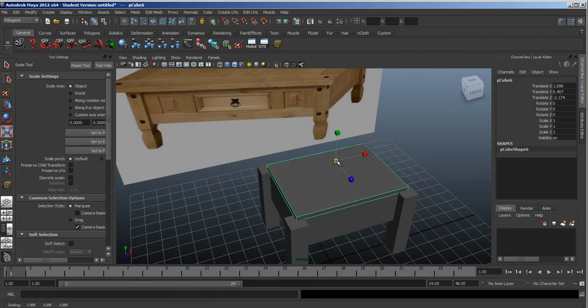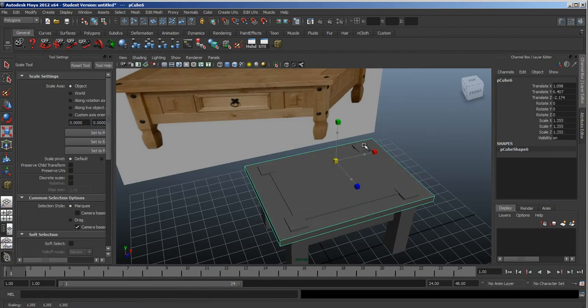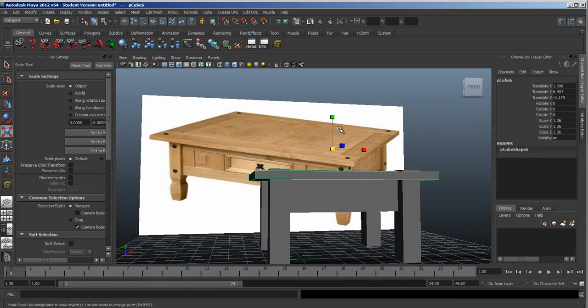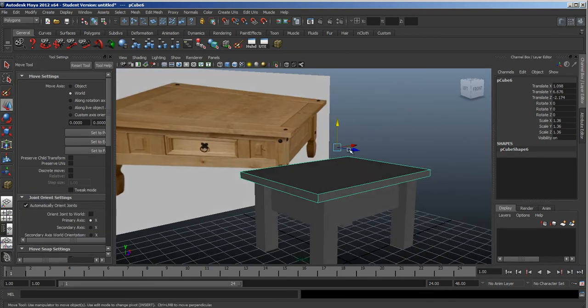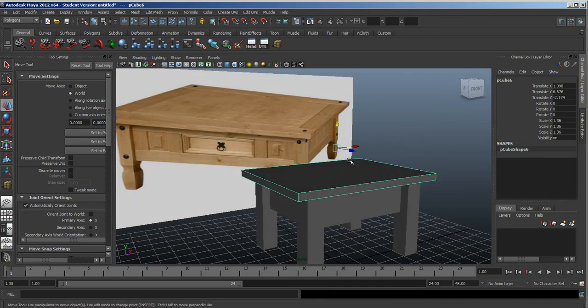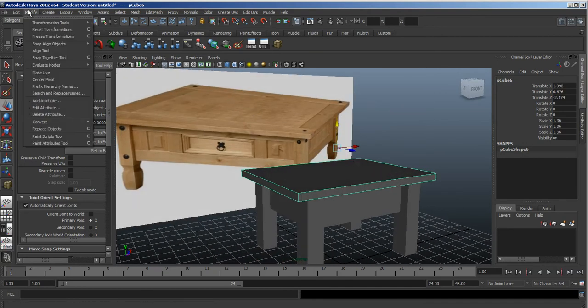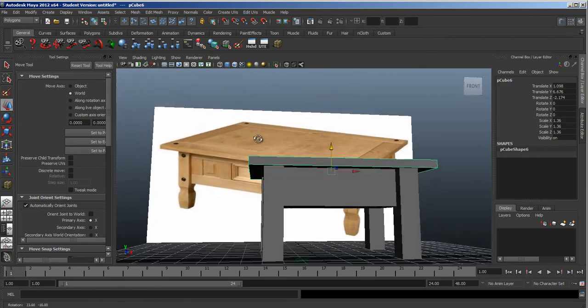And then I'm going to hit R, and scale out that table. And I'm going to hit W and move it up. Now my pivot point, which is this guy, got out of whack, and that's okay. What we want to do is go to Modify, and then click on Center Pivot to center that to our table.